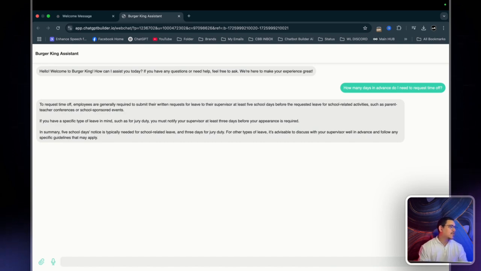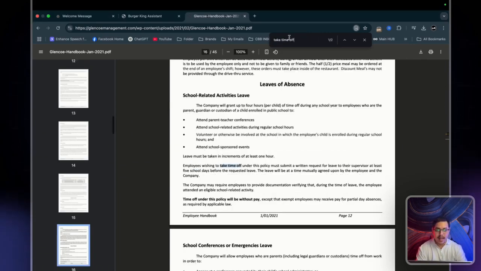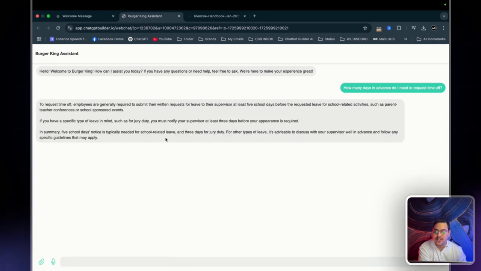Okay, so what we're going to do is I'm going to pull the document. I have it open right now. I'm going to pull it over here and we're going to search for take time off. Employees who take time off under this policy must submit a written request for leave for at least 5 school days before the requested leave. As you can see, this matches.